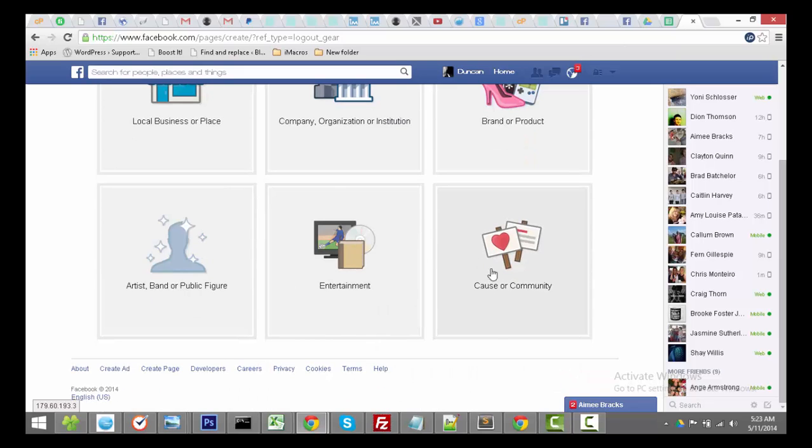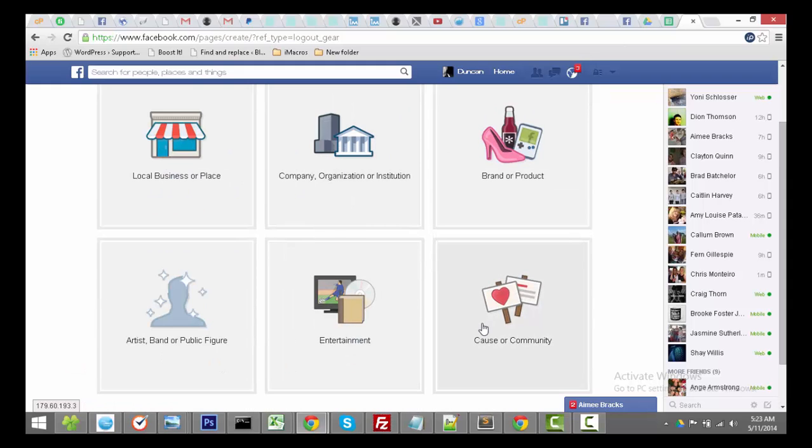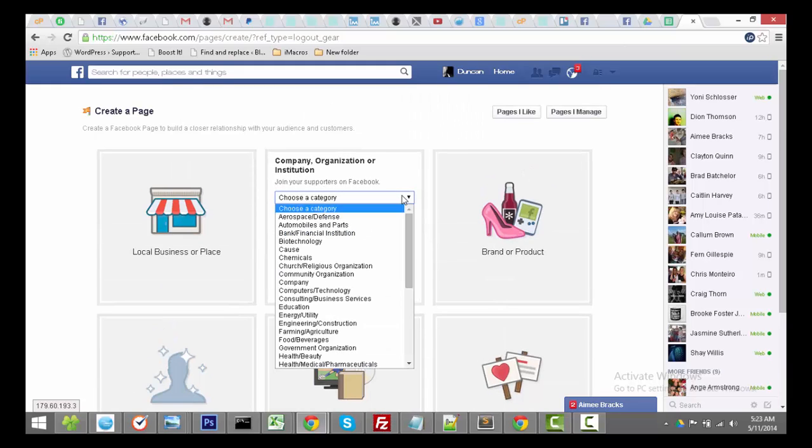Some might want to just go for community, or some might want to have both. They both offer different functionality. So for us today, we're going to go with this one. We'll just choose an option.